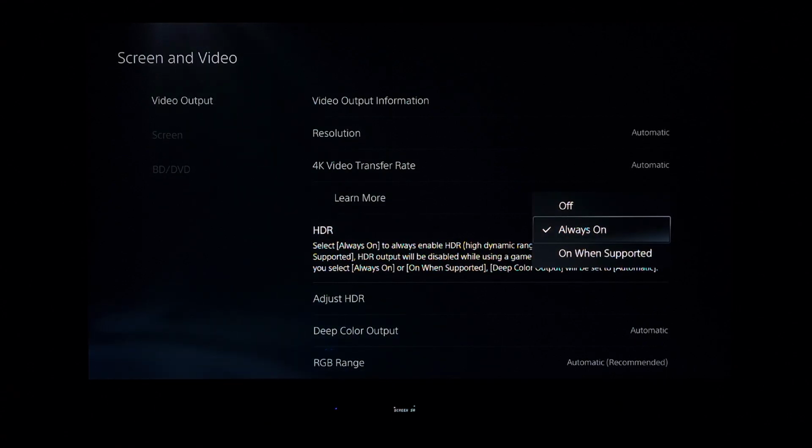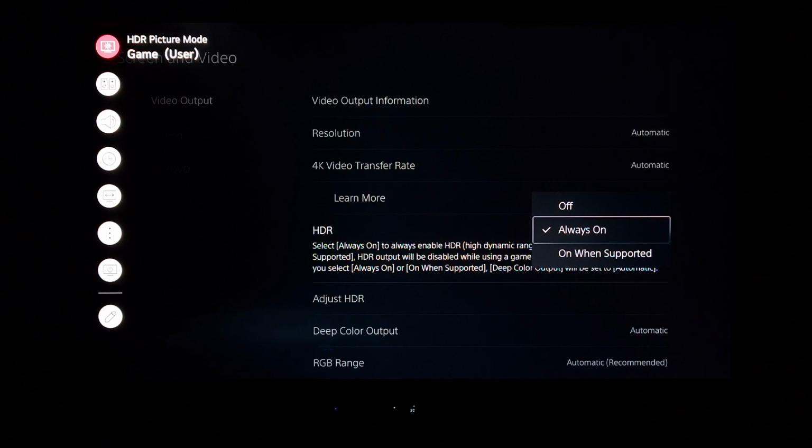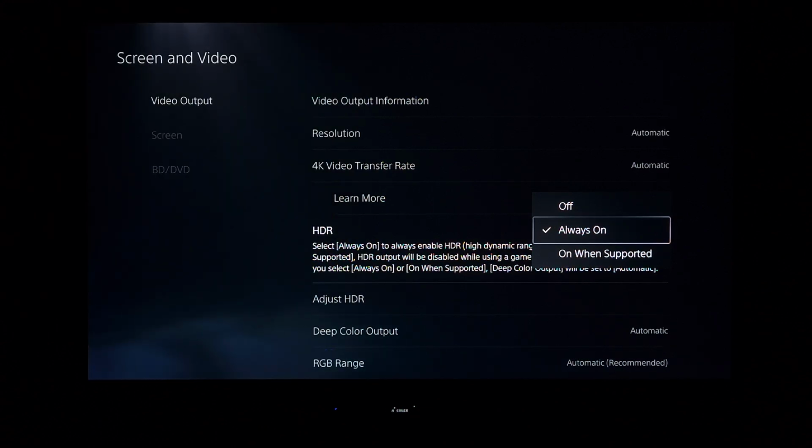The reason is that sometimes you're playing SDR content which is made for SDR, so the PlayStation is going to be pushing the HDR signal all the time to your TV, and this is how it's going to look like. So let me press the settings menu on the LG OLED TV, and you can see the picture mode on the left top corner is in the HDR picture mode. So this is how it's going to be if it is always on.